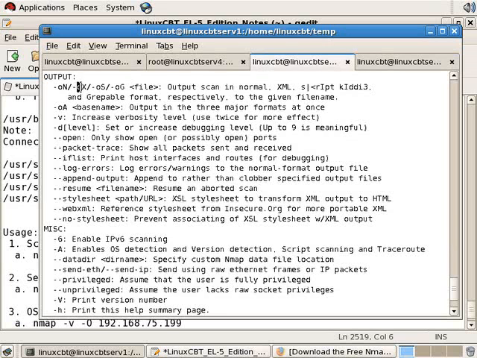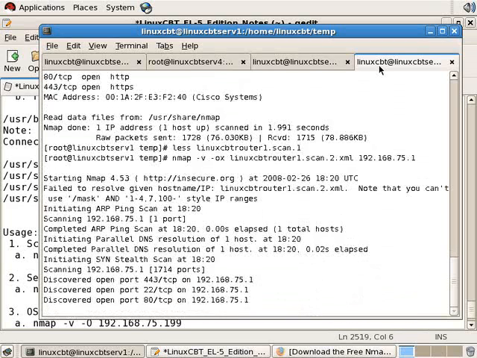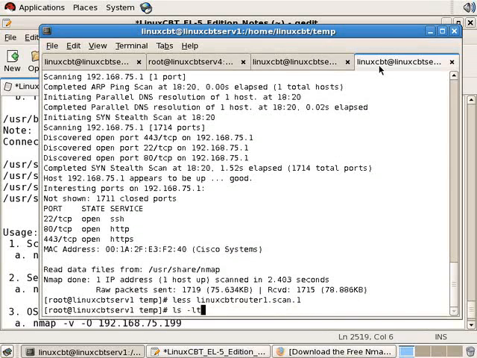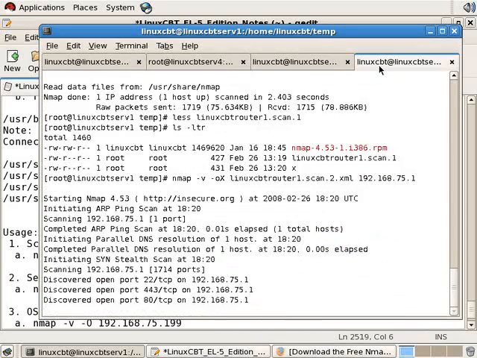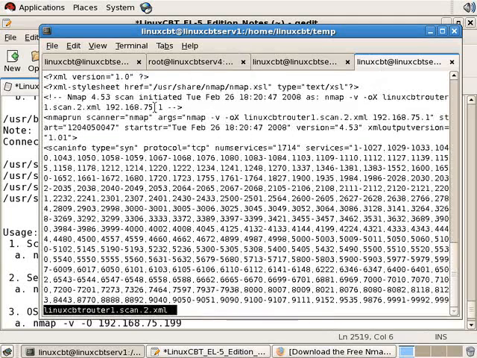There are many other options, such as XML. If you have an XML parser or would like to look at Nmap's output in a web browser, for example, use the XML version or the XML option. So oX, for example, we'll call this scan.2.xml, stores the output in XML form, and once complete we'll less linuxcbt router scan, and we'll just take a look, see where the file is. It wrote it as x. We wanted it to be upper X, not lower x. Let's try that again.